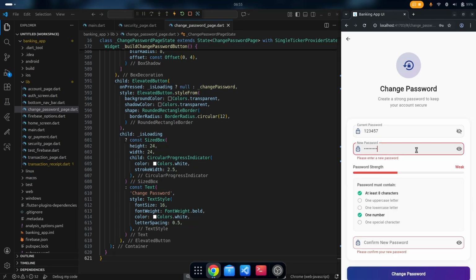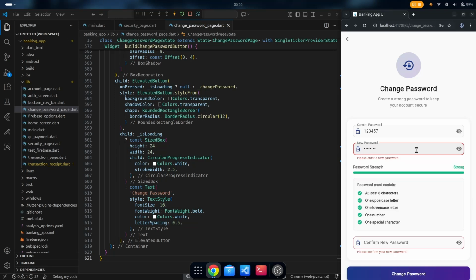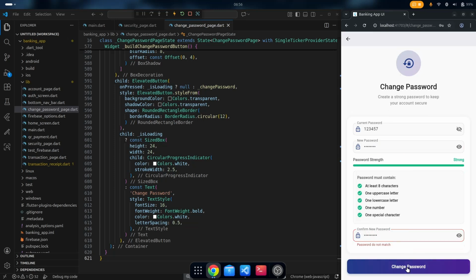As you can see, we have a modern professional change password page with real-time password strength indicators, validation requirements, and smooth animations. Users can securely update their password and we'll handle all the Firebase authentication behind the scenes. By the end of this video, you'll have a production-ready change password feature that you can integrate into any Flutter app. So let's dive in.